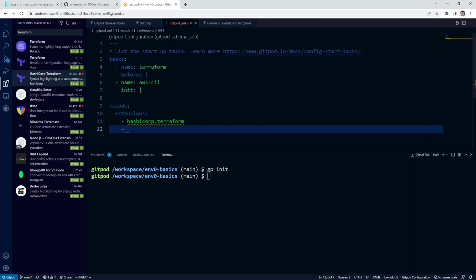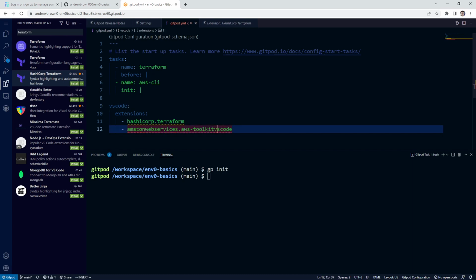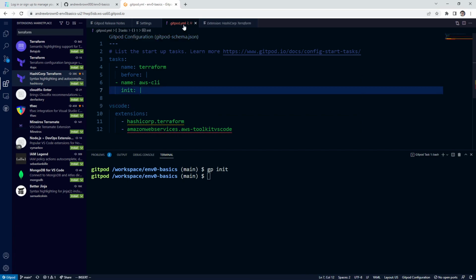And another thing I'd like to have is the Amazon Web Services toolkit. It's just good things to have set up. Okay, and I think that's correct. I'm just going to double check here. Amazon Web Services.aws-toolkit-vscode. Great.